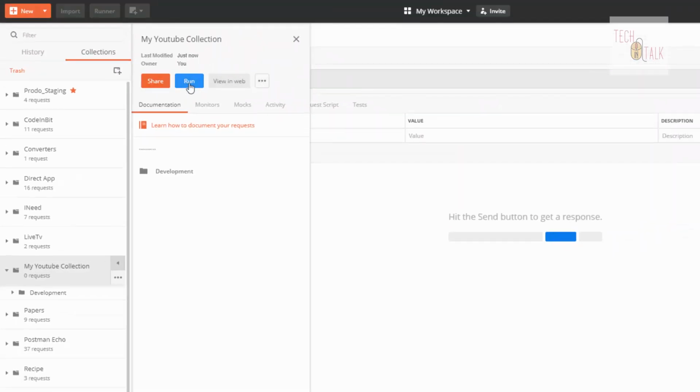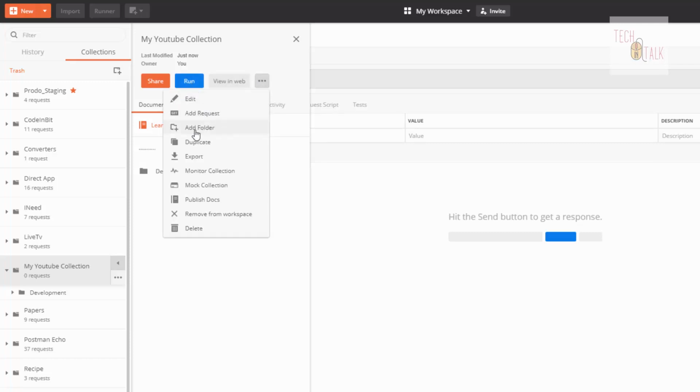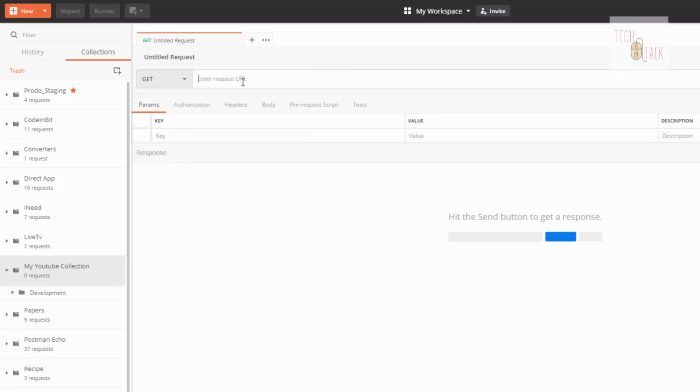You can share the whole collection, you can run a collection, you can export, you can monitor, you can mock, you can publish. So that's why I was saying that the main core feature of Postman is a collection. We need to deal in terms of collection for all these features. We can't do this against a single request.